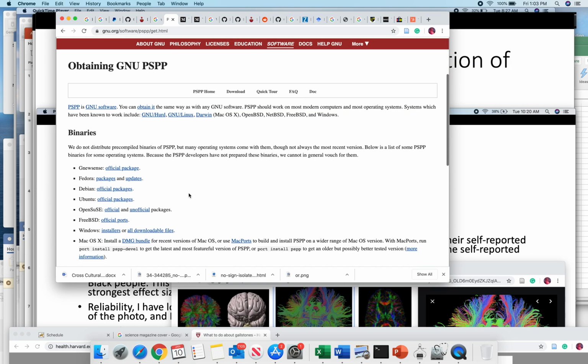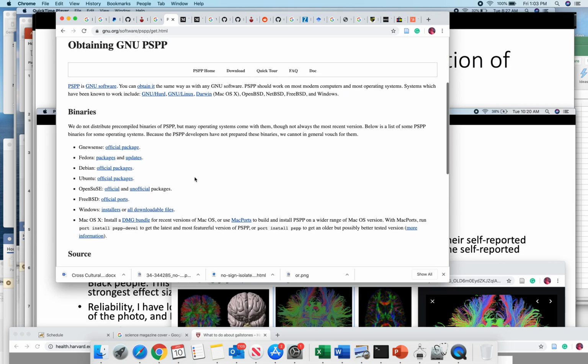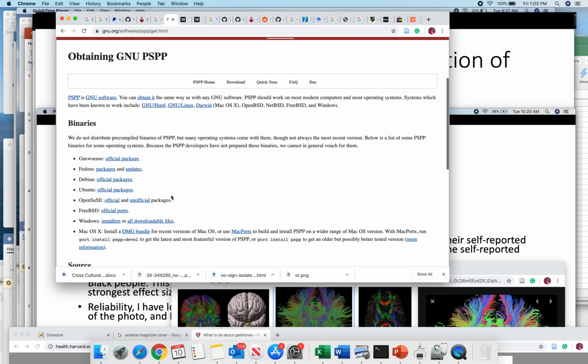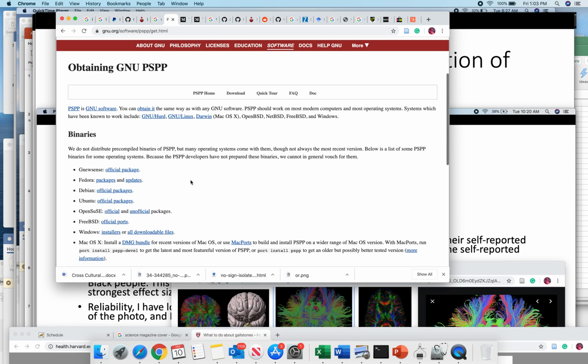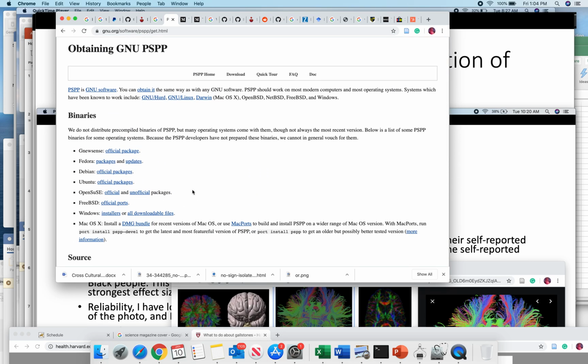Right? And it's like, oh, obtaining the GNU PSPP. And it's like, okay, it's binaries. We do not distribute precompiled binaries. Binaries are just programs of PSPP, but many operating systems come with them, though not always the most recent version. Below is a list of some PSPP binaries for some operating systems. Because the PSPP developers have not prepared these binaries, we cannot in general vouch for them. Nonetheless, it's where I'm gonna download it from, right?